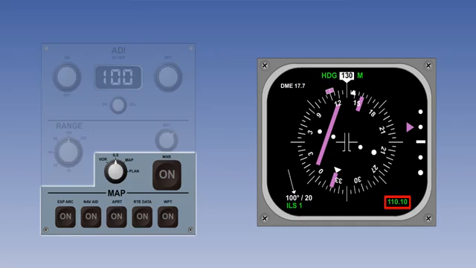Let's examine the ILS display, starting again in the lower right-hand corner. Here is the selected ILS frequency. And here is the ILS source displayed in the lower left-hand corner. The course indicator now represents the ILS localizer, and the course deviation bar shows the localizer deviation across a 2-dot left and 2-dot right deviation scale.